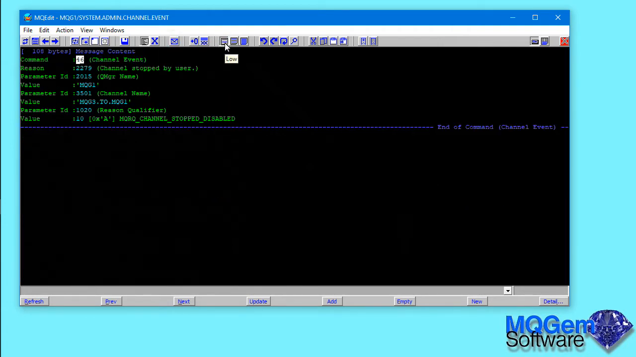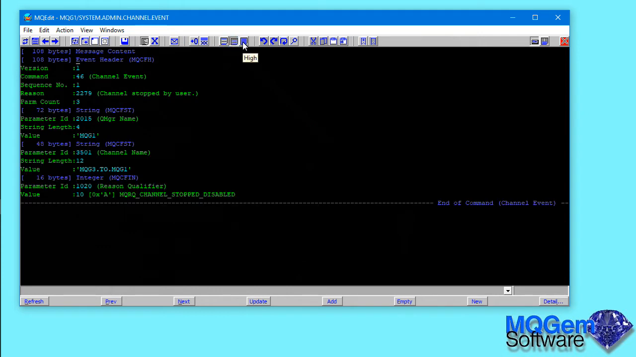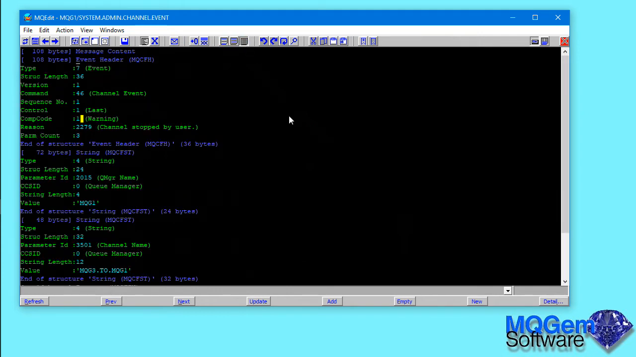PCF messages are not just for use by the queue manager. You can use them for your own applications too. PCF messages are a great format to use since you can represent a variety of data types, such as strings and numbers. And of course, MQ knows how to convert them when they move between systems.